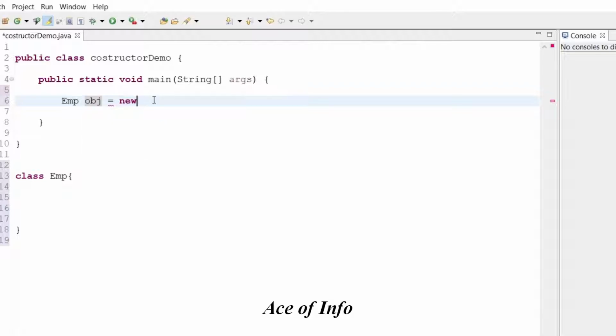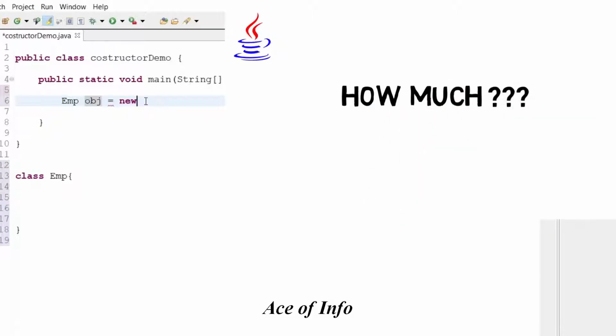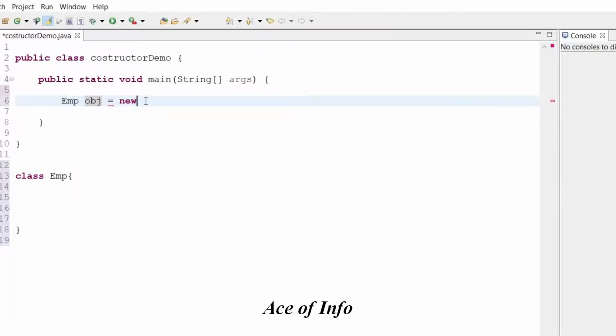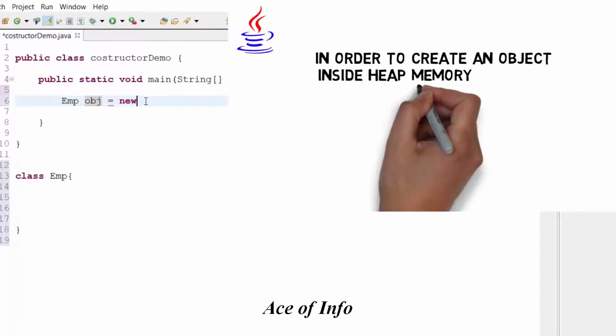But then Java says, okay, I will assign memory, but how much memory do you need for this object? We can't just say we need memory. We have to specify the size. We have to give space. Now that's where constructors come in. Every time we create an object, the JVM needs to know the size of memory required for the object. That's why we use constructors. So the main job of a constructor is to assign memory size to the object. In order to create an object inside heap memory, we use constructors.